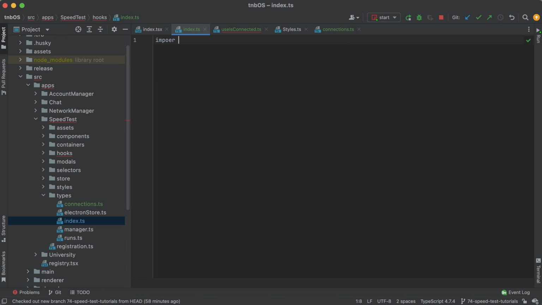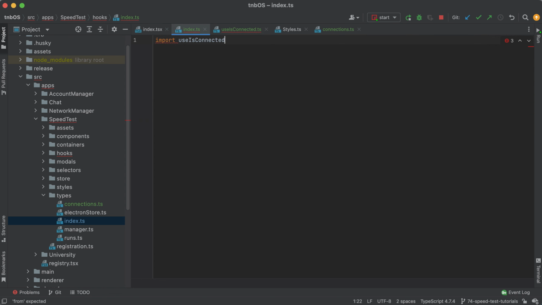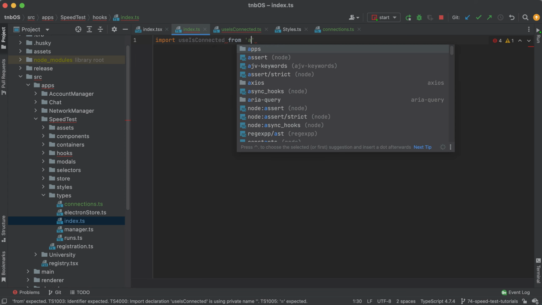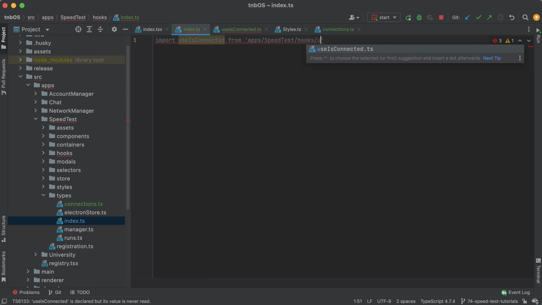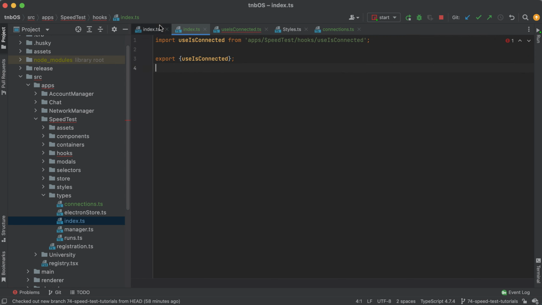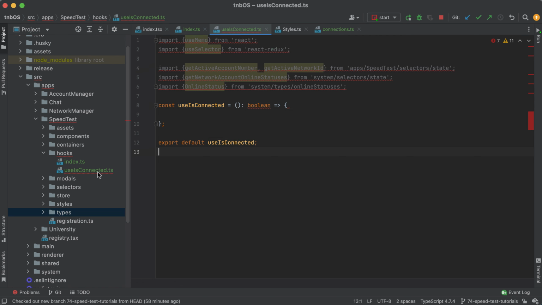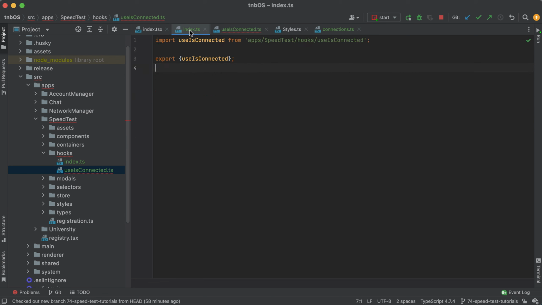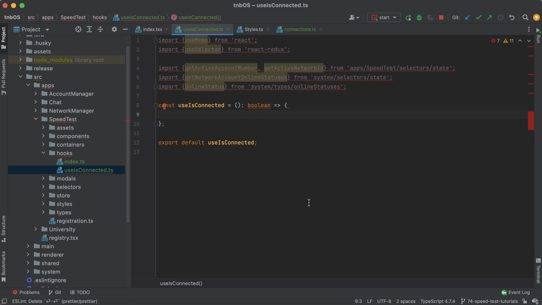So I'm going to import useIsConnected from apps, speed test, hooks, useIsConnected, and then I'll just export that. All right, so this is the basic structure for how we're going to be writing all of these hooks. Again, I'm just going to name the file whatever the hook is and then just export it right here. But now, with that being said, let's go ahead and write this.